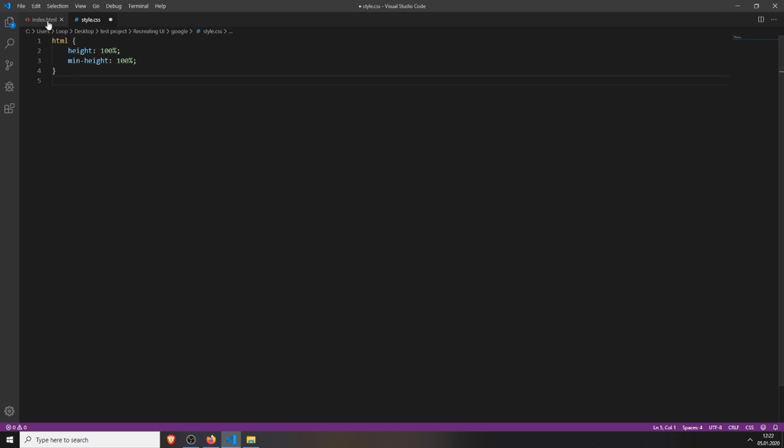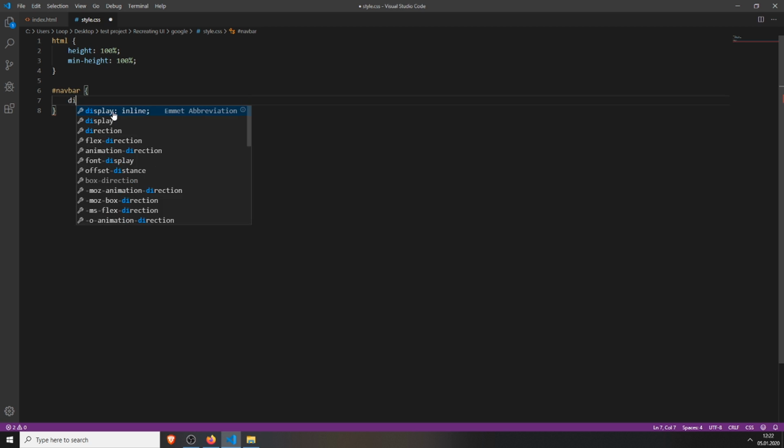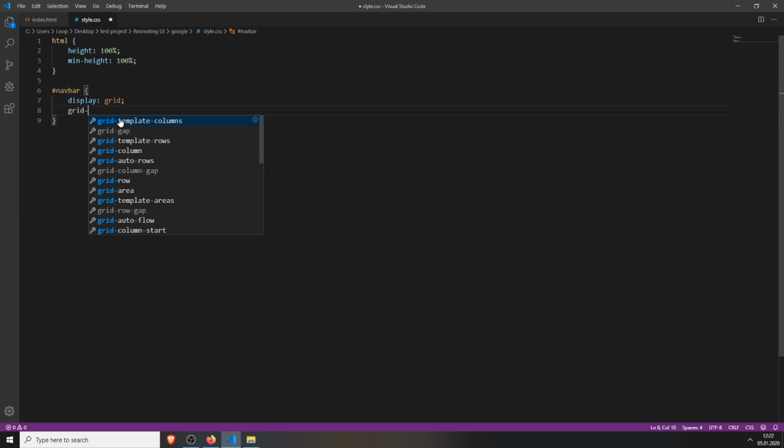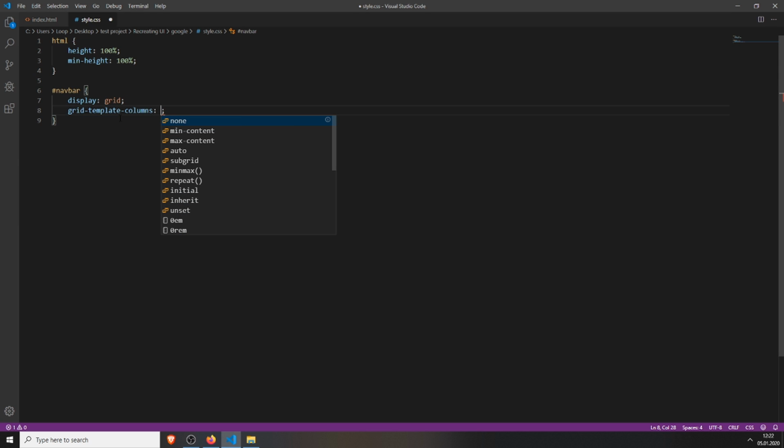So first we need to access our navbar like this. We'll change the display to grid and set a template for the columns.